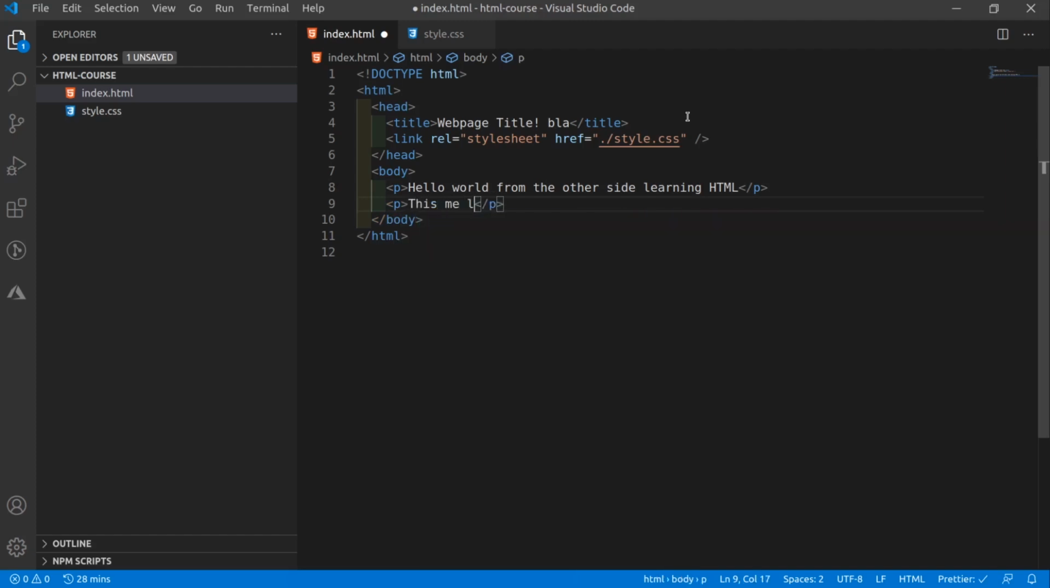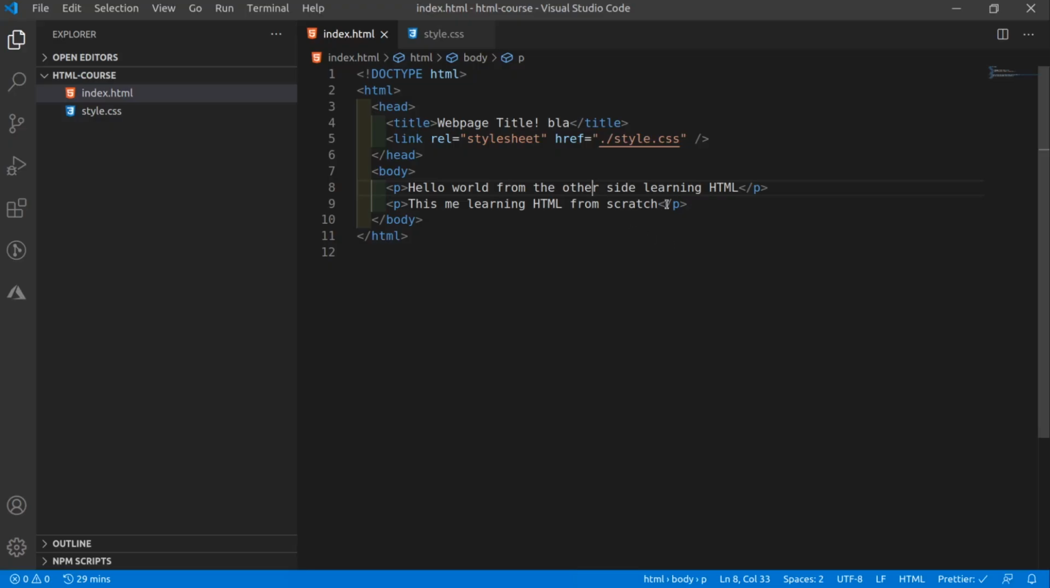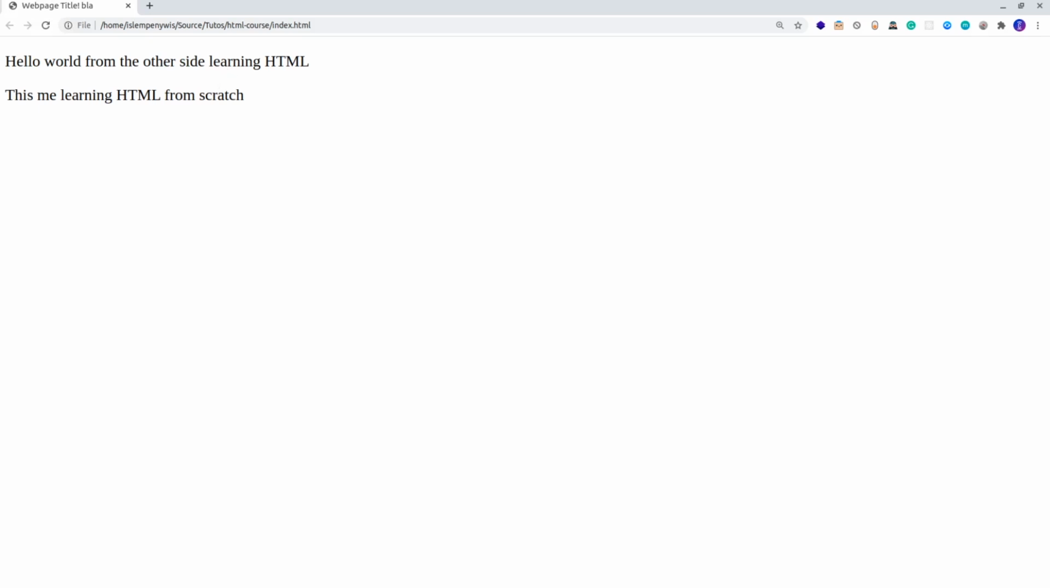Let me just write, "this is me learning HTML from scratch." Control S, make sure to save it, always make sure to save it. We can go File, Save, and we can refresh that. There you go, we got another paragraph. And you can put as much data as you want in the paragraph, but still everything is going to show up in here.